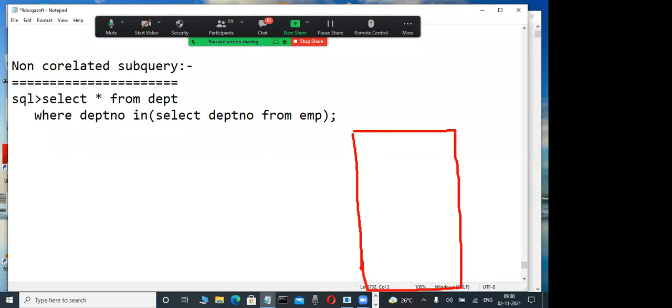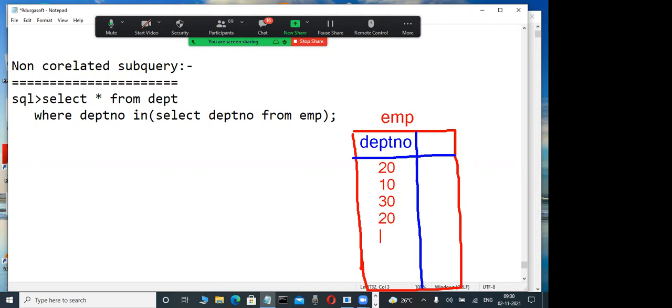Draw this diagram only. Here the child table, the EMP table. Write it fast, with the department number. Then I will tell you the EXISTS operator in a very different way also. Write this query, and on the IN operator side, draw this diagram. Diagrammatically means it is easily understandable. Here 20. Any number of records, don't worry.